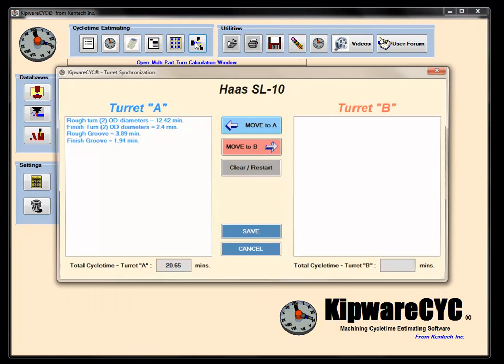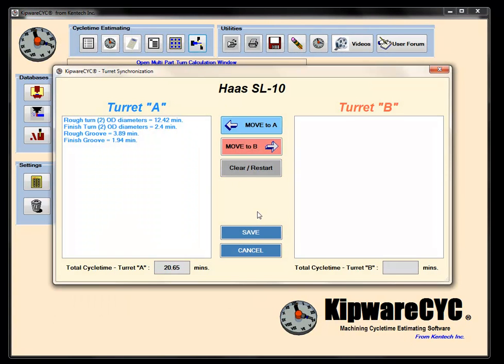If I bring it into the turning, now the turning is a little bit different than what's happening in the milling side with the multiple parts, because what we can do on the turning side is we can tell the software which operations are being done by turret A or turret B. So let's say I'm going to do the finish turn using my turret 2. So I can move that operation to turret 2, and then I'm going to do the finish groove with turret 2. So now we've taken the cycle time estimate, which was 20.65 minutes on a single turret machine.